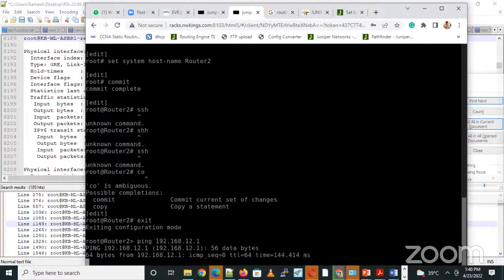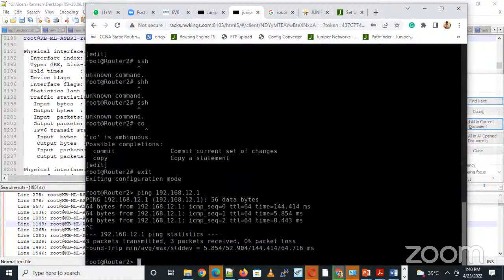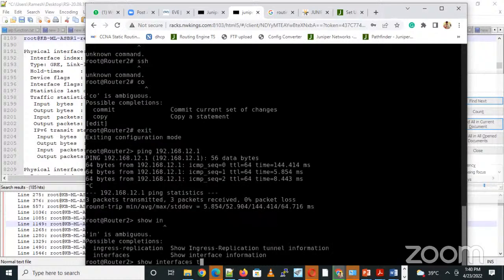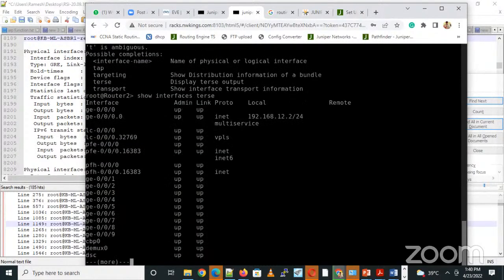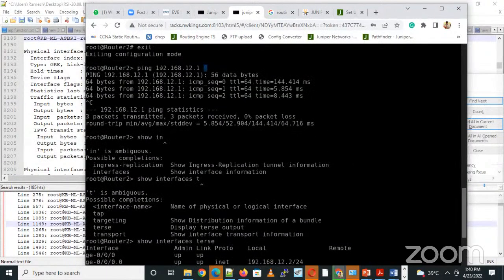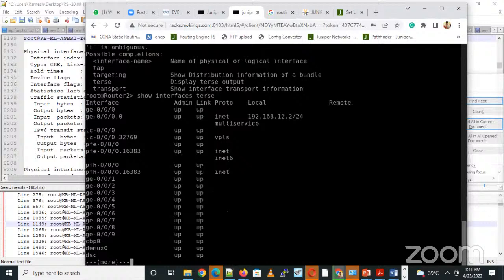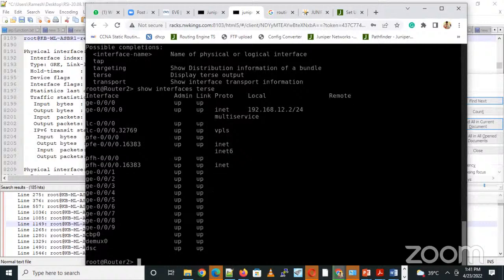Ping 192.168.12.1. It is pinging, right? Show interfaces. So 12.2 is our device IP, router 2 IP. 12.1 is router 1 IP. So after successful ping, you will come to know that okay, the point-to-point connectivity is fine. That's how you have to check. Once you take any devices, take 2-3 routers and start practicing and check the connectivity by using ping. If the ping is successful, the connectivity is fine. Now it is pinging successfully.